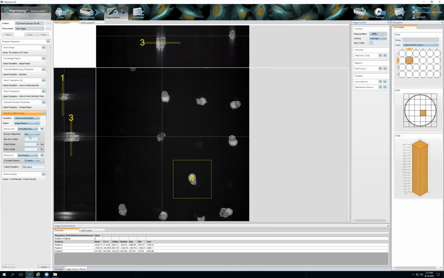So the other thing here is, I select individual objects because I only want one object per square, ideally. Max number of fields. This is going to depend on how many spheroids you want imaged, and one field is just this one box.